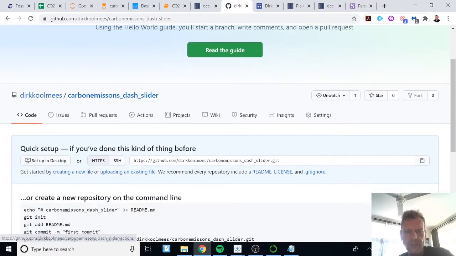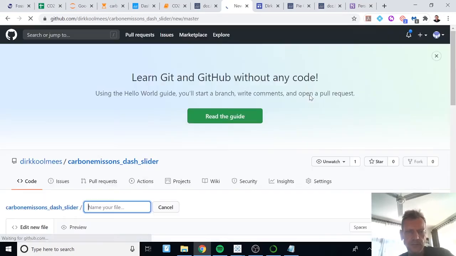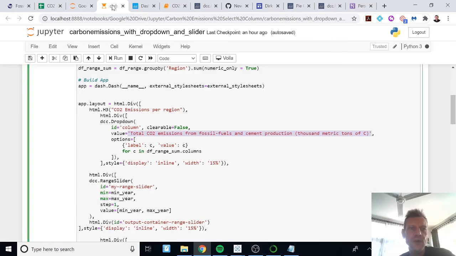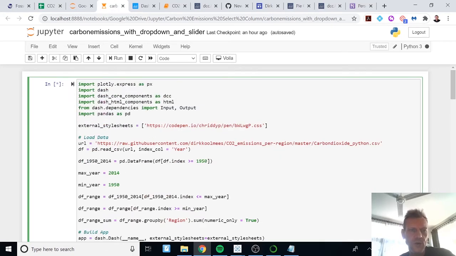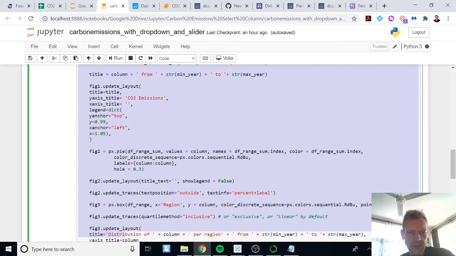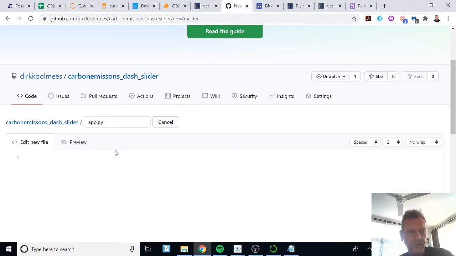and then you get some general information there. Get started by creating a new file. So I want to create a new file. Name the file. Now in this case, I would recommend you call it app.py. And py refers to a Python script. Note the difference, by the way. So this is the script I'm going to run. Note the difference. So I'm going to copy all this. Copy that into the file here.